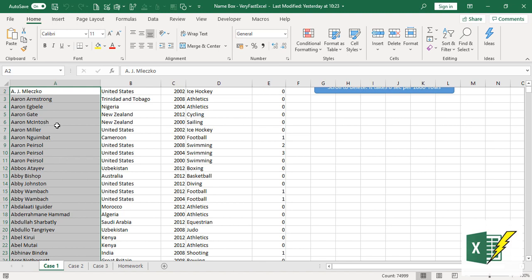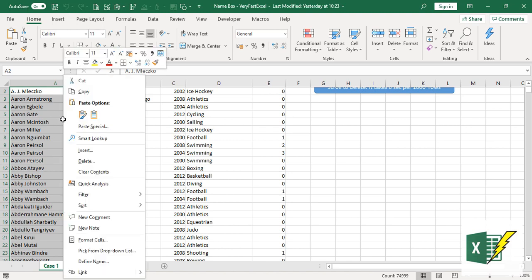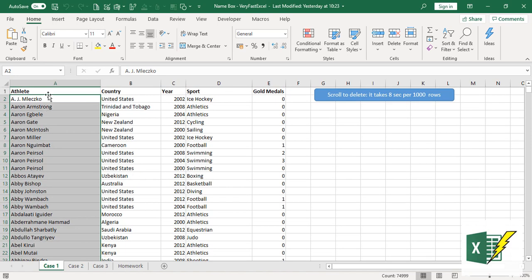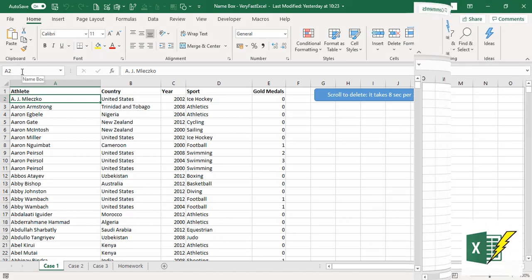And now you just, of course, could right click, select delete, and then delete the entire row. So this single operation saved you actually 10 minutes instead of going with the scroll. So if you have three tabs and you have to do this three times, it's amazing. You can save up to half an hour just in three simple clicks here.